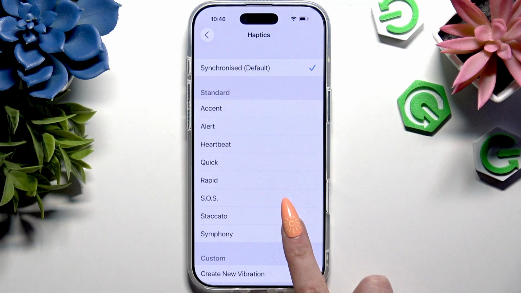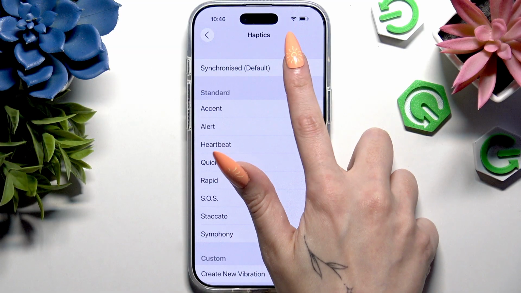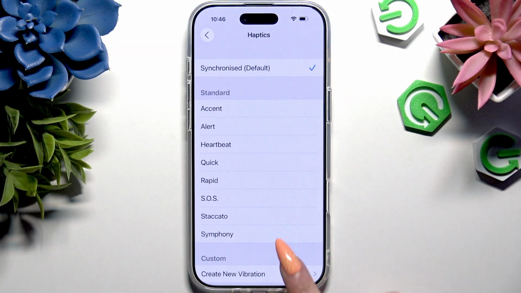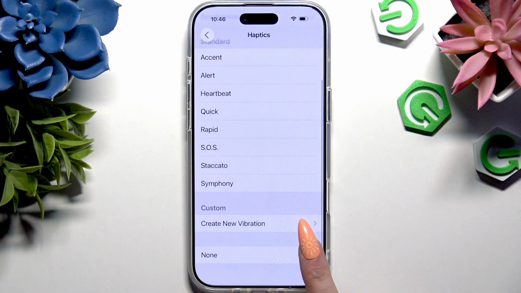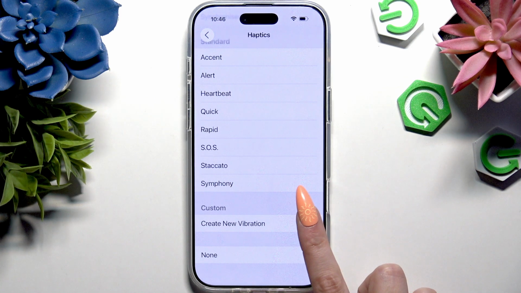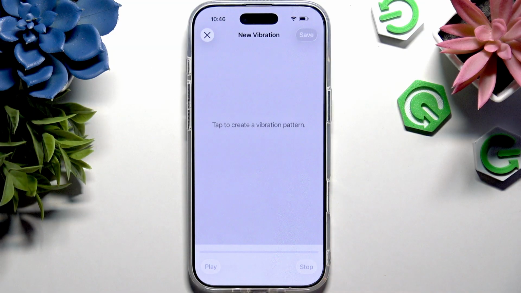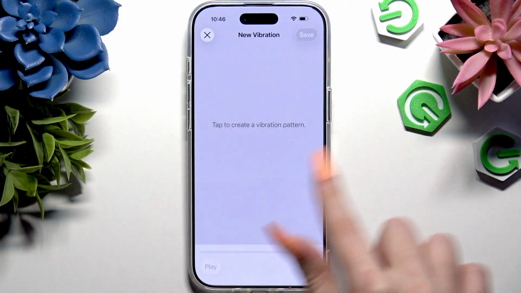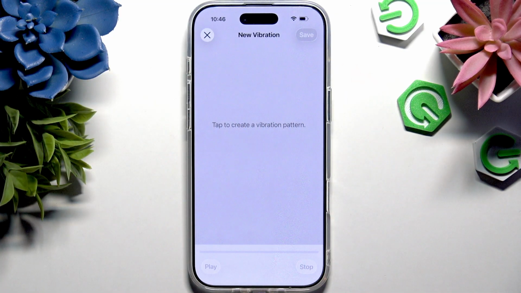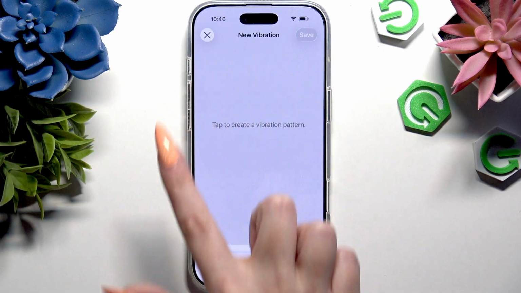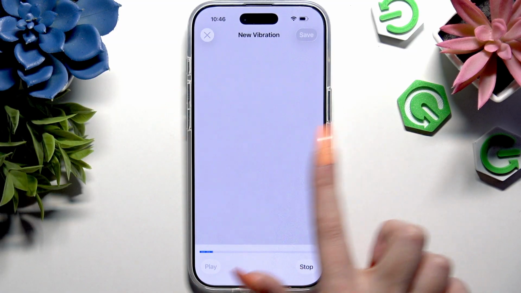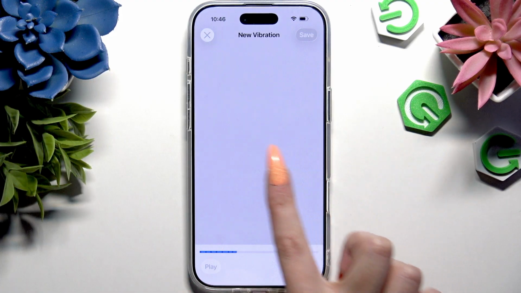One of those patterns, synchronized vibration, none at the bottom, or my personal favorite, create new vibration. After tapping on it here, you can create your own pattern. Let me explain. Tap on the screen in this area to create your own pattern.